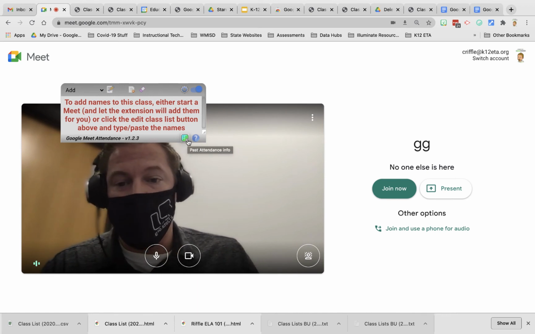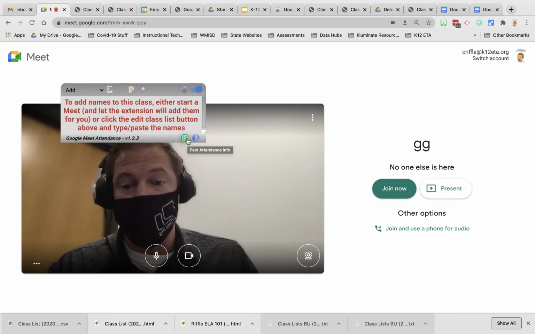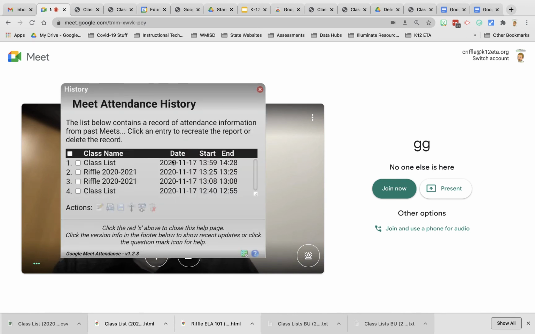And then what I want to do is I want to pull a report. So I'm going to click on this little clipboard down here, the green and blue clipboard. That's going to bring up all of my meeting attendance history. I'm going to select the class that I want to archive my attendance for, or I want to save my attendance for, right? Because I don't know how long this extension is going to hold this. So if you're collecting attendance for some sort of like state reporting or something crazy like that, you're definitely going to want to do this last step.